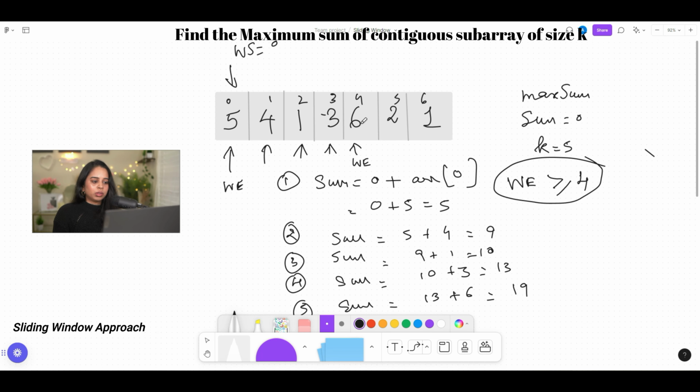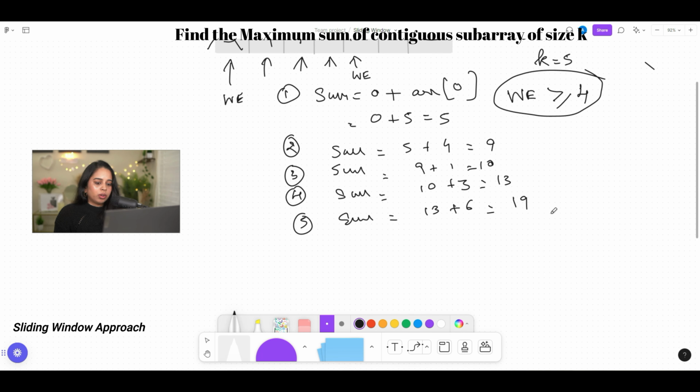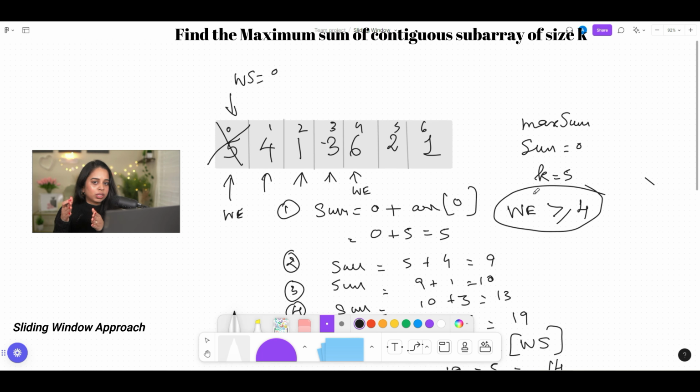So we need to remove this element from our subarray calculation, and we need to slide our window, right? So that's what we do at the end of this. We are going to subtract array of window start, which is going to be 19 minus 5, which is going to give us 14. And then we are going to slide the window. So window start will point to the first element now.